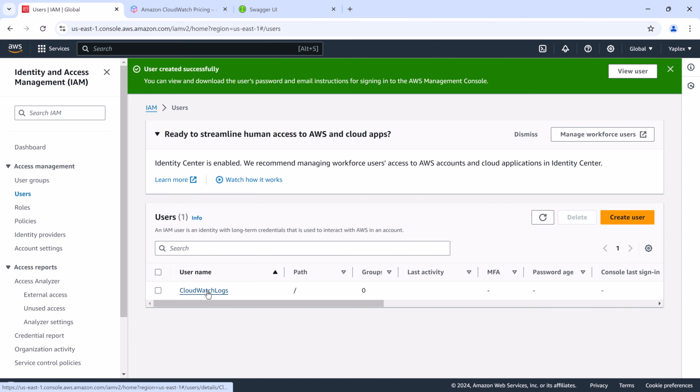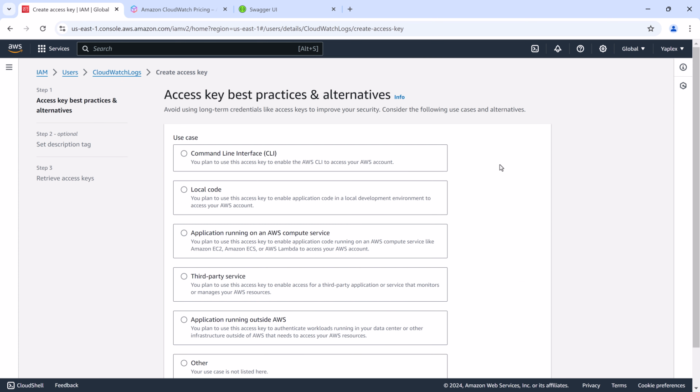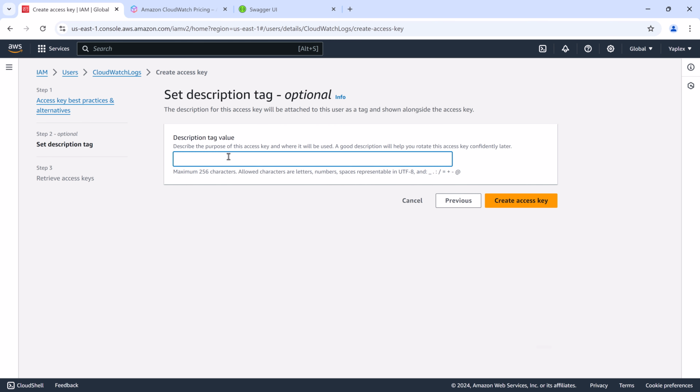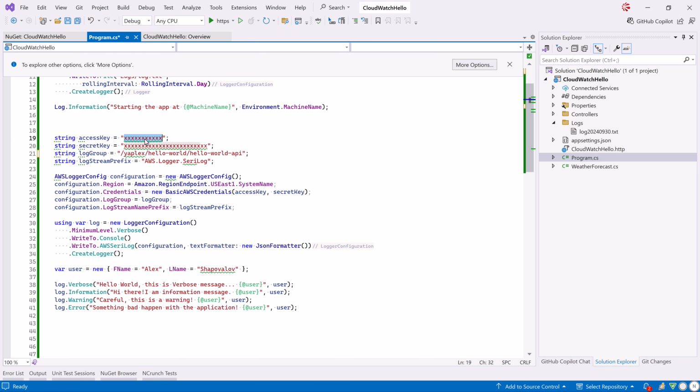Now when the user is created, we need to create an access key. Click on create access key, choose local code because we are running it on our local machine. Put some description for this access key, copy the values and put them back in Visual Studio.